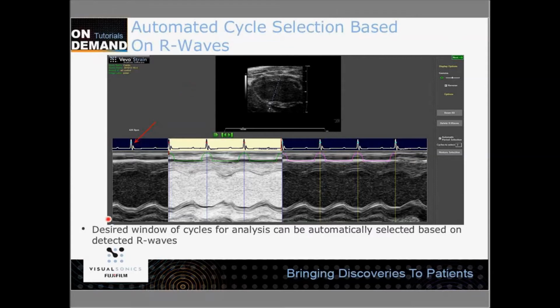We have a nice addition now where the desired window of the cycles that you want to analyze can now be automatically selected based on the number of R waves. So you can actually plug in the number of R wave cycles here that you want to analyze, and then the system will automatically choose that number of cycles based on the R waves that are present.